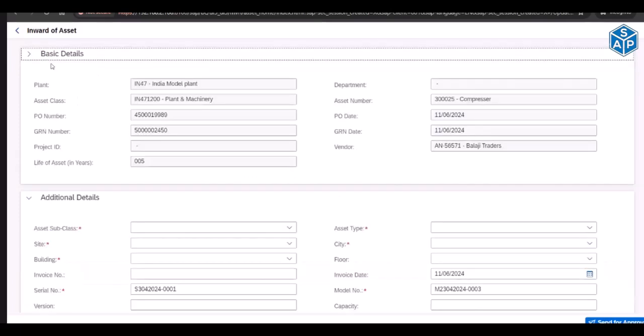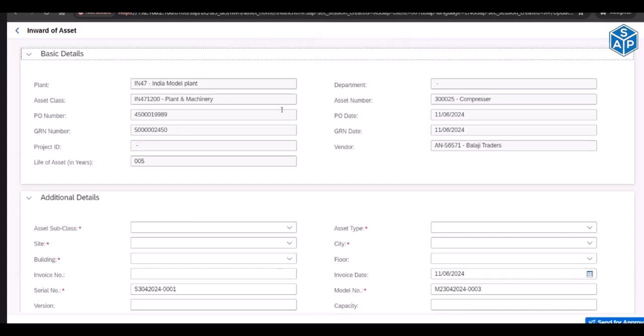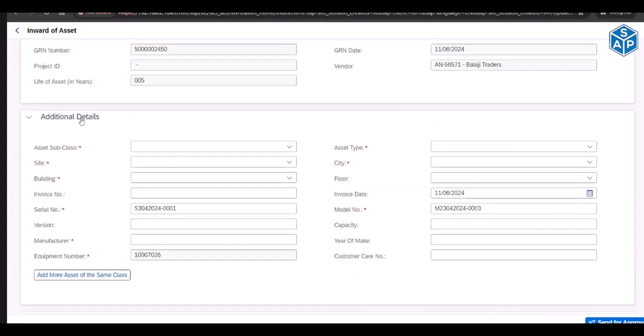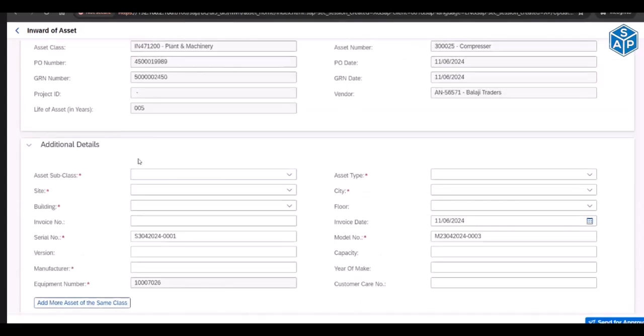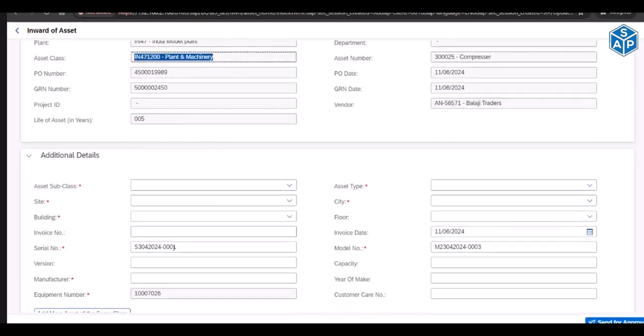Okay, so here also we have divided it into three or four different parts. One is the basic detail, which we are fetching from the standard system, like the PO and GRN detail, which we are fetching from AMSEL, and the asset number, which we are fetching from AS02. The other is additional detail, which comes based on the asset class. Right now my asset class is plant and machinery, so you can see equipment number, manufacturer, and other fields coming. If the asset class is a motor vehicle, then the registration number, RC number, and chassis number fields come. So these additional fields are configurable in nature depending on the asset class.